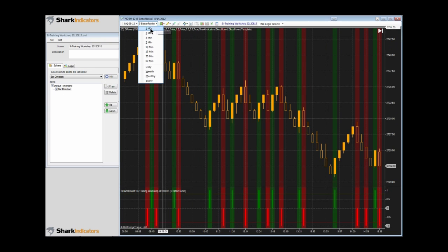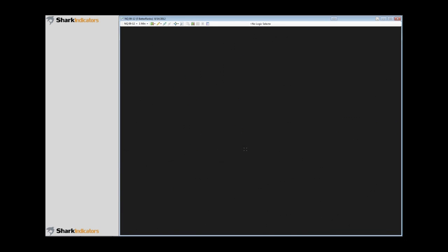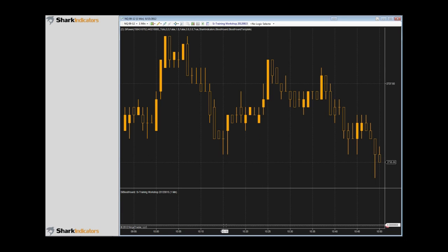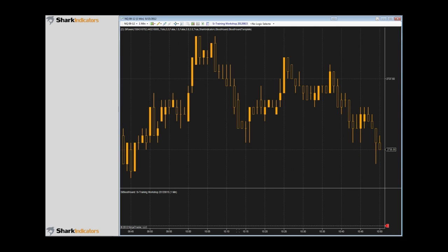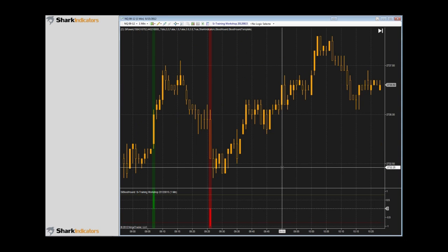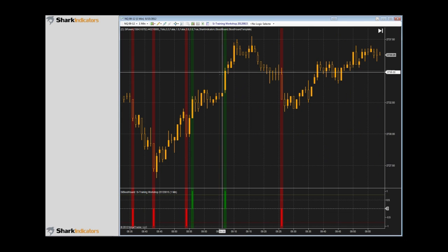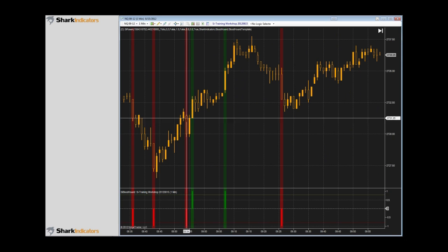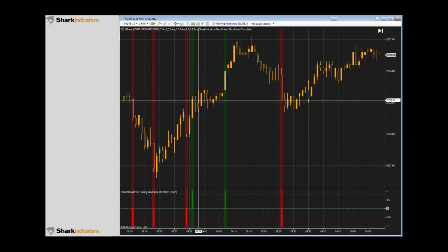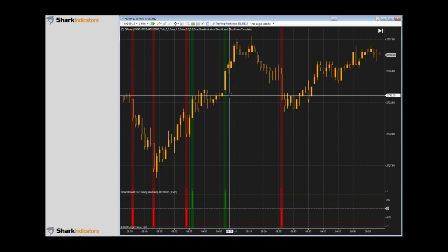So if I switch this over to a minute bar, there we go. All right, so now you can see all the bars that are 5 ticks or greater being marked here, or 6 ticks or greater, I'm sorry.